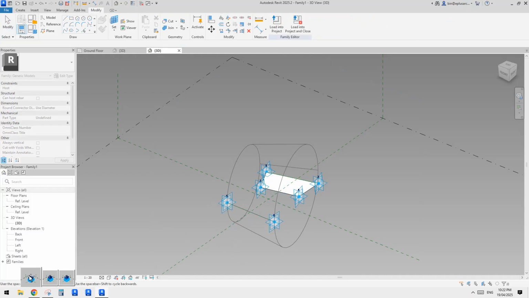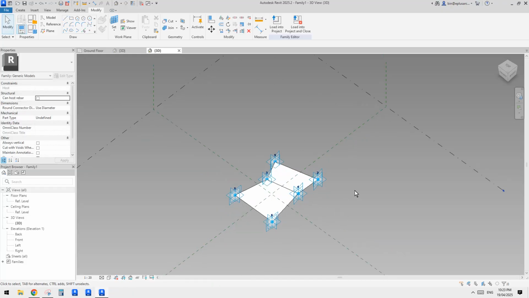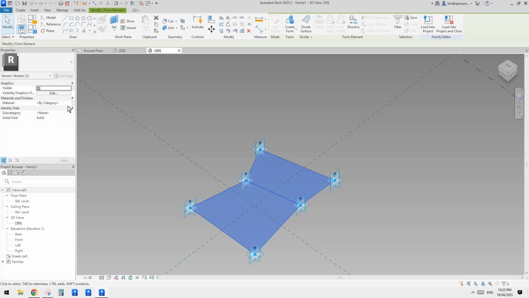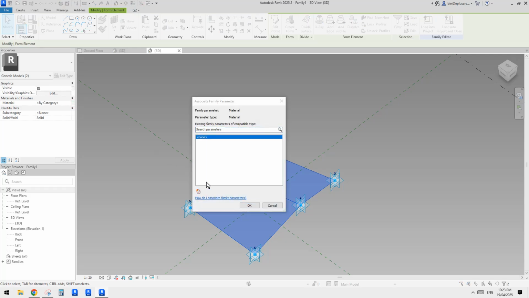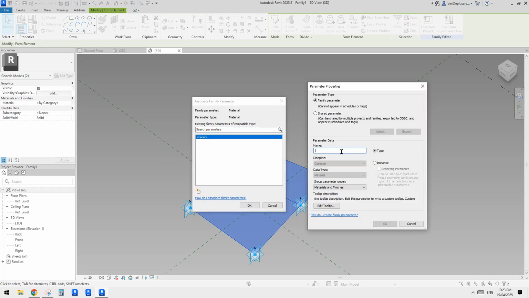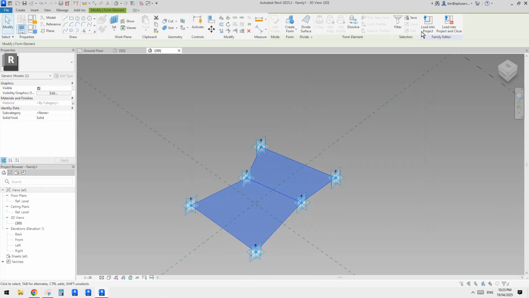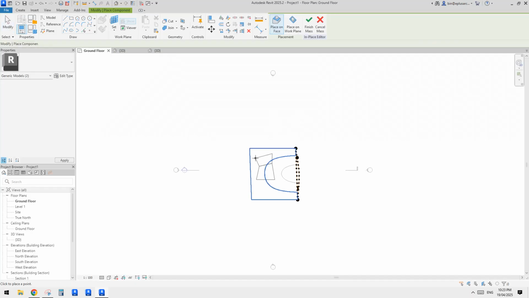So see, this is 1. So you can use the keyboard up to switch between the different options. Okay, so now we have this, and this is it. And you can also apply material. So you can maybe just change material or give it a material parameter. So let's create it. Type is fine. Okay, and load this one into this project.